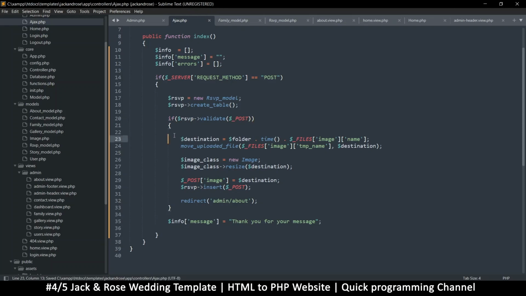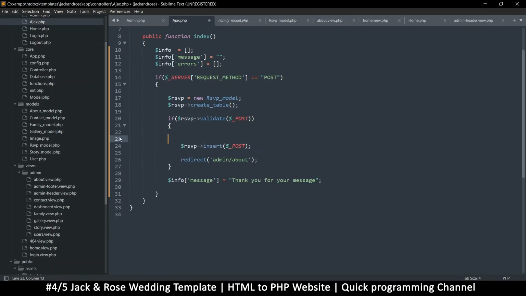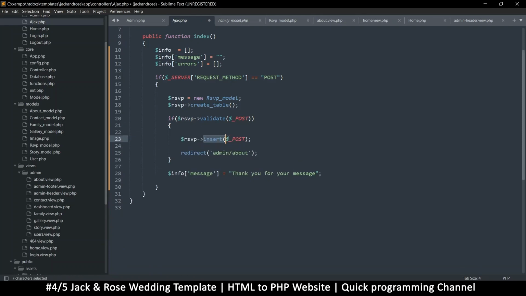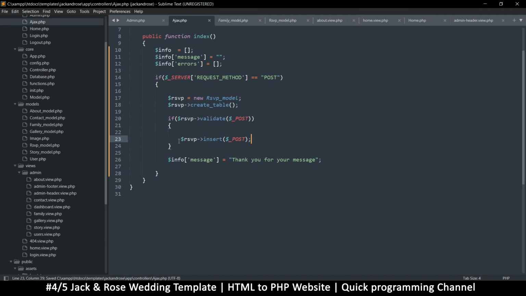And we don't need file destination or image resizing whatsoever. So that's out. All we need to do is just do an insert. And then we don't need to redirect since this is an Ajax request. It's not a page request. So we just insert and then just tell the user everything went well. We do that right about here. Thank you for your message, or thank you for confirming, or thank you for your RSVP. Whatever, you can write that in there.